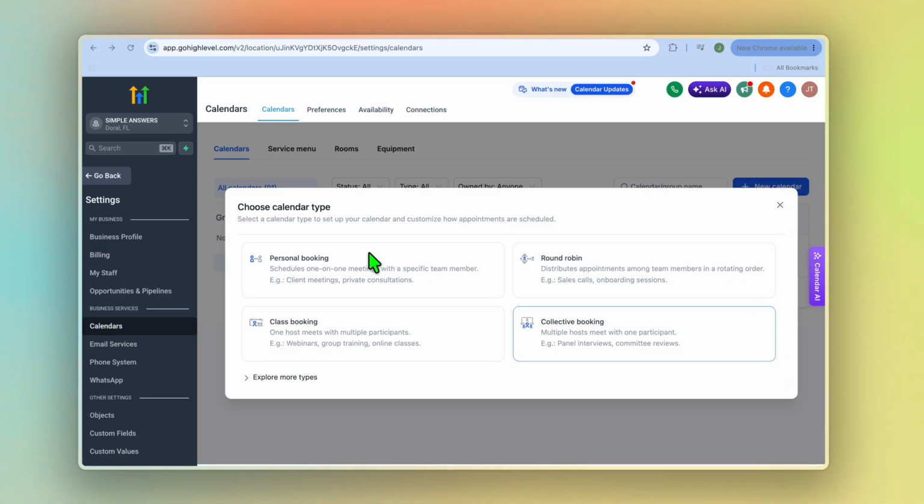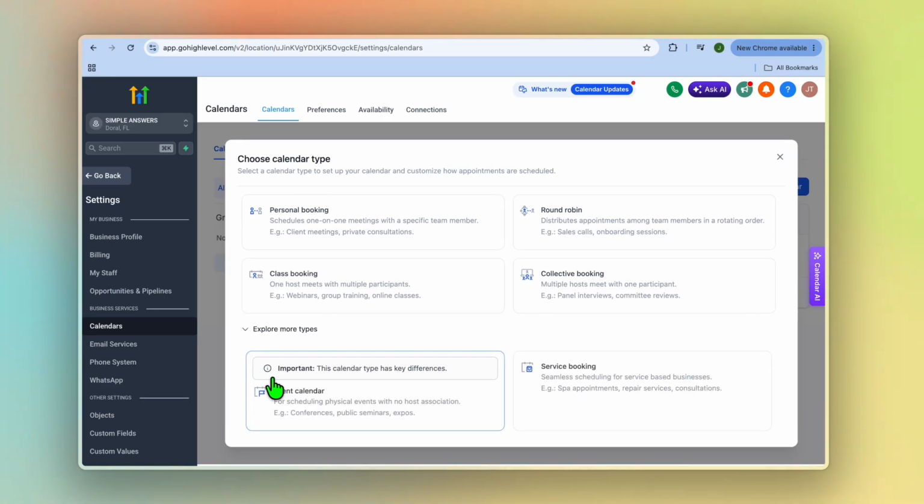Once you have selected New Calendar, from here you have a few options. You have personal booking, which would be scheduling one-on-one meetings with specific team members. You have round robin. So for example, if you have a large staff, you can use the round robin feature, which lets you distribute appointments to different team members. You also have class booking. You can also tap on explore more types and you have different options right here.